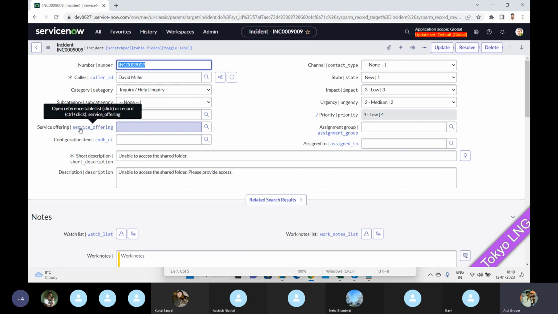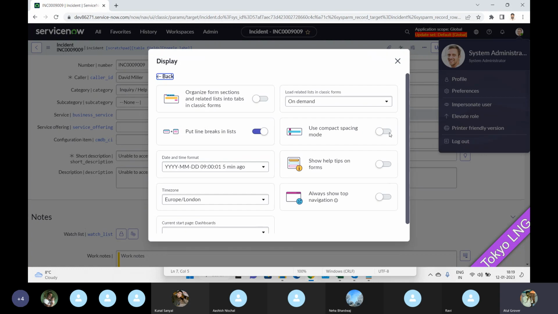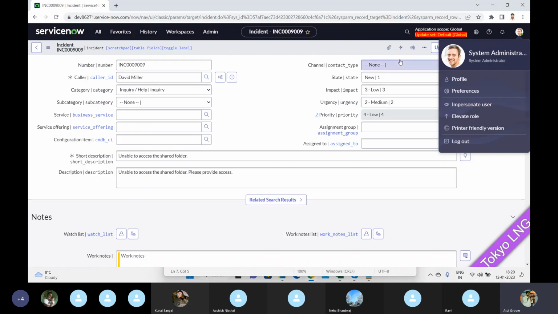So now, going forward, if I say, okay guys, go to the list view, you should know what I'm talking about. And if I go here, preferences, you can see some spacing mode. It will work on the list view. Show help tips on the form. Again, it is a form view. Always show top navigation. Let me show you one example. Good. Let me go back here.